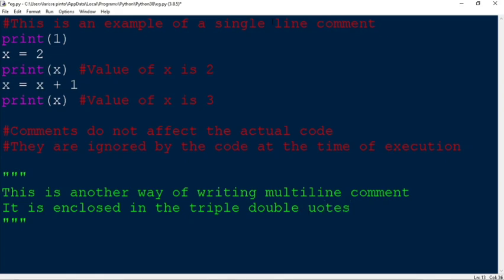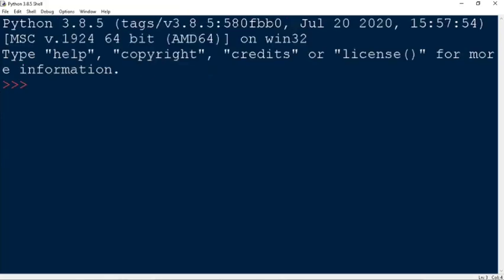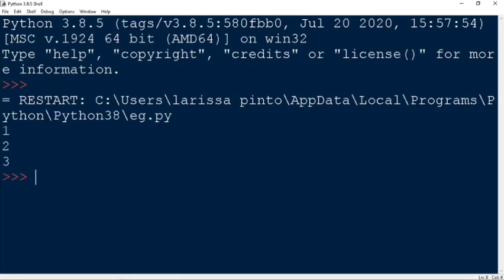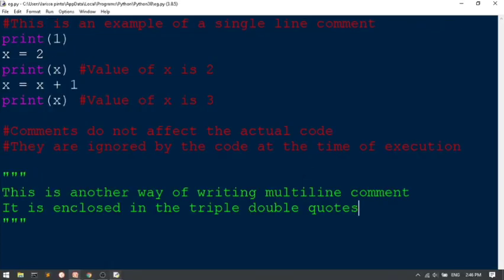Now when you run the code, you'll see only the actual code is printed. Whatever the print statements were, only those are printed. The comments have no effect on the code whatsoever. And these comments also give you a clue as to what is going on.